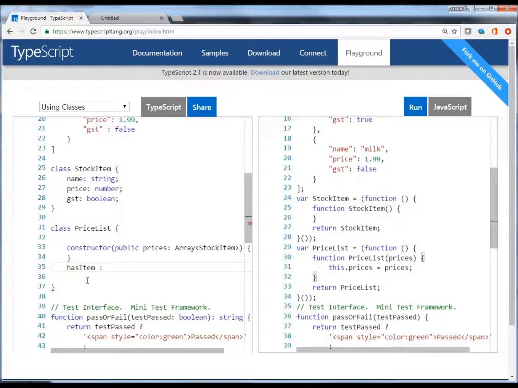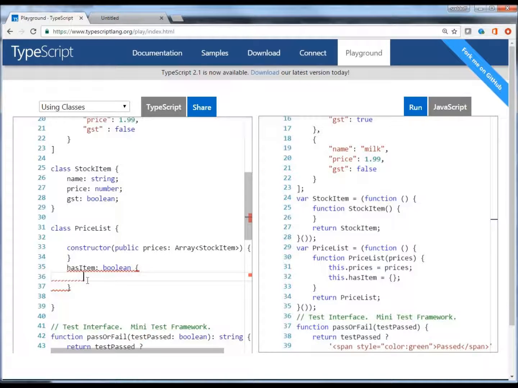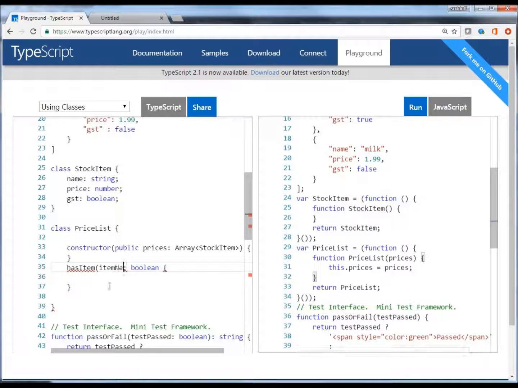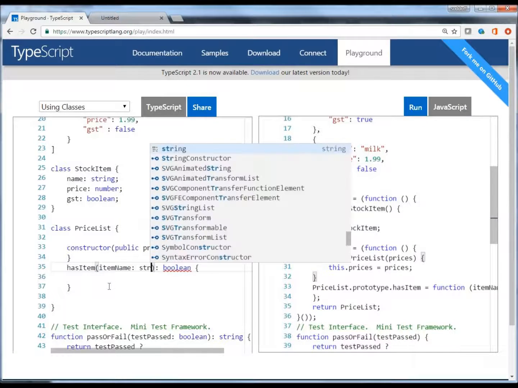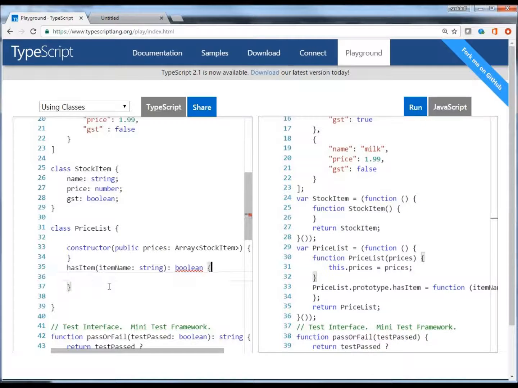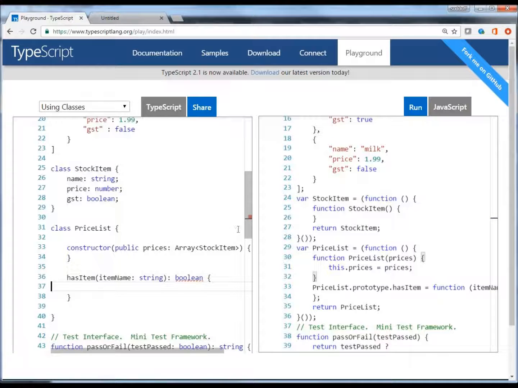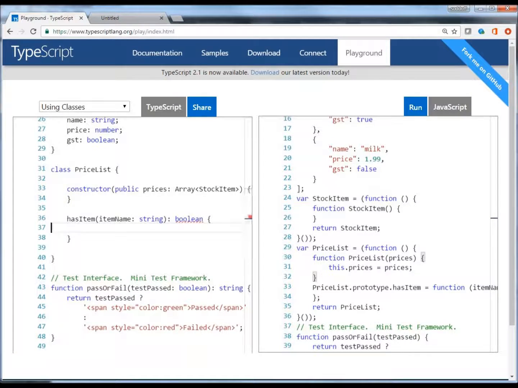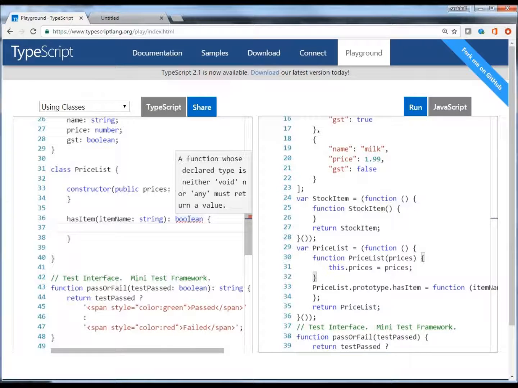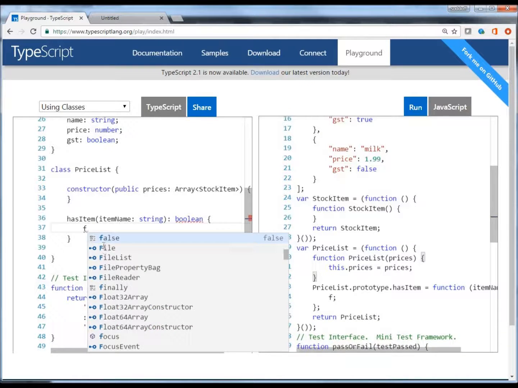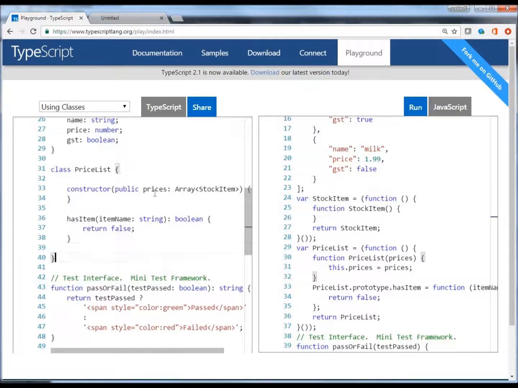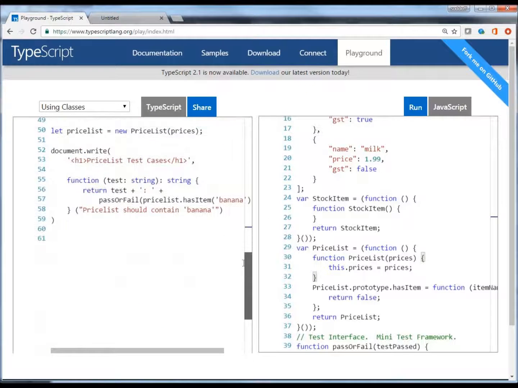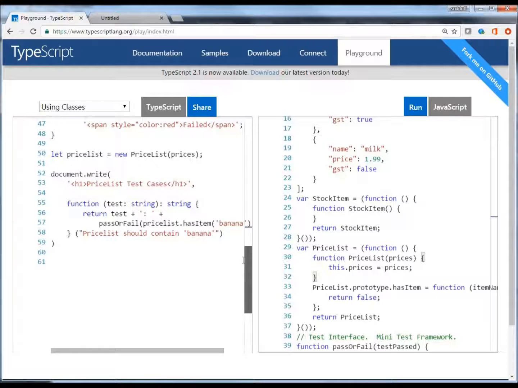HasItem is our function. Notice we don't have to prefix it with function or anything like that. We just say hasItem, which is a method which returns a boolean type. It's complaining it's got red squigglies there because we haven't actually returned anything at the moment. But we're going to accept an item name to search for. Again, it's still complaining that we haven't returned anything, so we better return something. So function whose declared type is a boolean, we need to return the type that we say we're going to return. So if we just return a false, we now have a clean slate, no red dots indicating a problem.